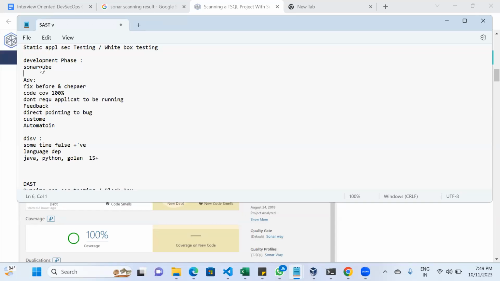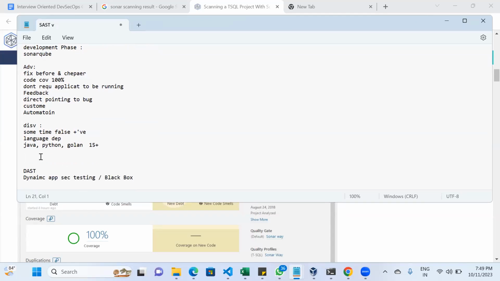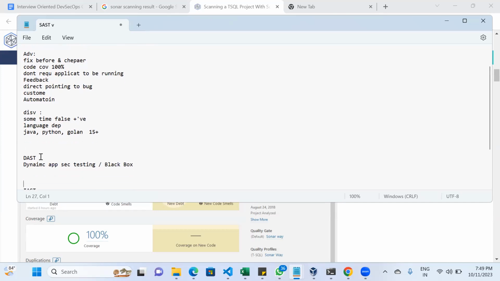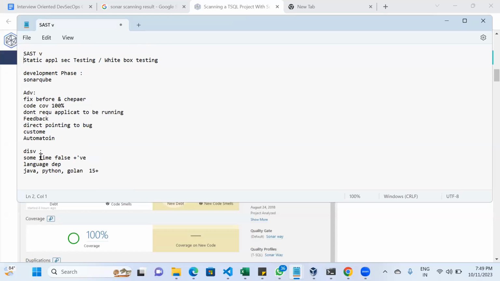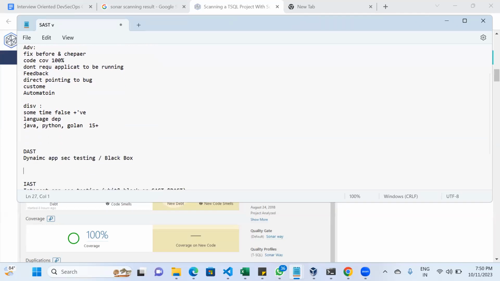And one more thing is, if you want to automate it, it can be somewhat difficult using REST APIs. Those are some of the disadvantages, which are very few. I hope this clears it up. We just talked about the SAST part.